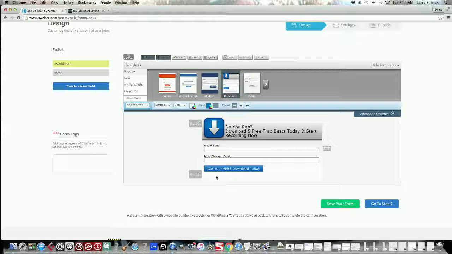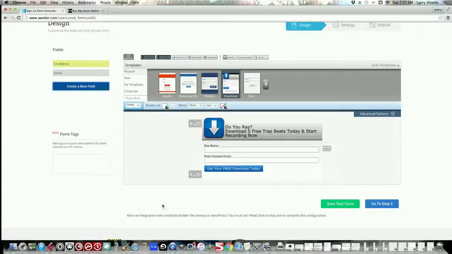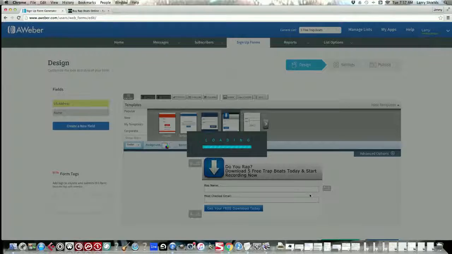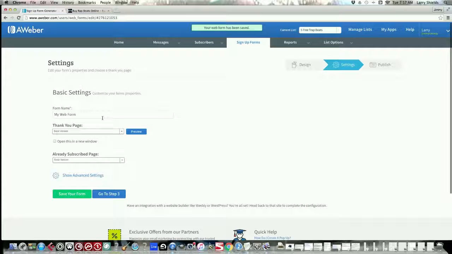You can put something here in the footer also. You wanna edit the footer. I'm not gonna put anything there. From here, I'm going to click Save Your Form. Go to step two. I'm going to name my web form, just call it 5 Free Trap Beats to keep everything congruent.